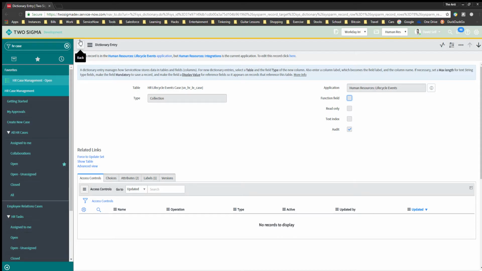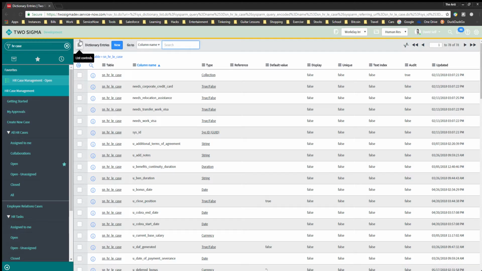All right, so that is a brief overview of how audit works in the ServiceNow platform.